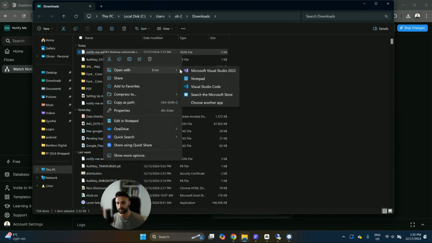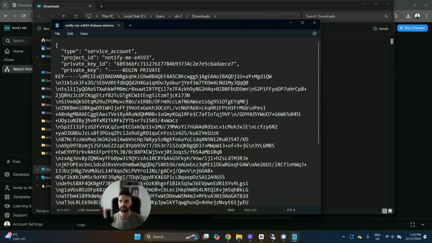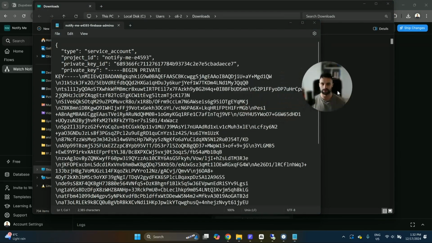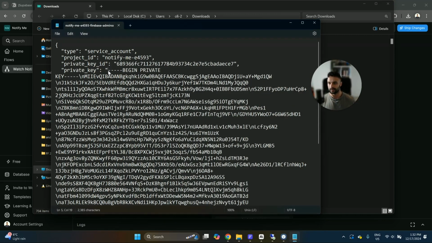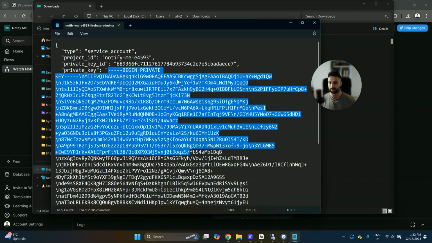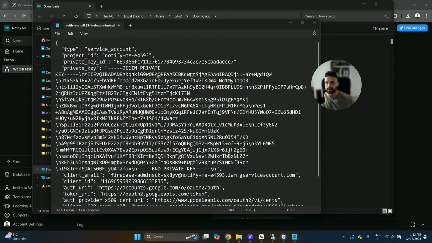I'm going to open it with Notepad. Okay, you can see it's got a bunch of data in there. But what we want to select is everything starting with the dashes here for private key inside the quotes. So inside the quotes here, including this, and we scroll all the way to the bottom. Okay, we're at the bottom.